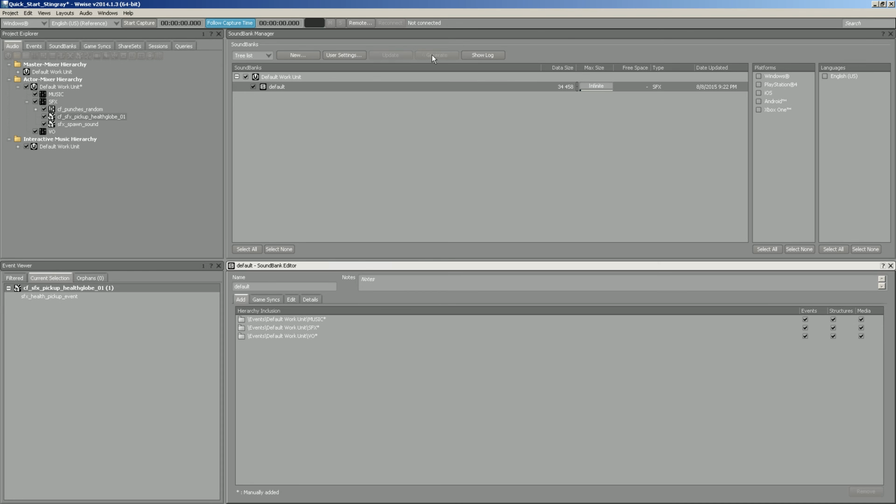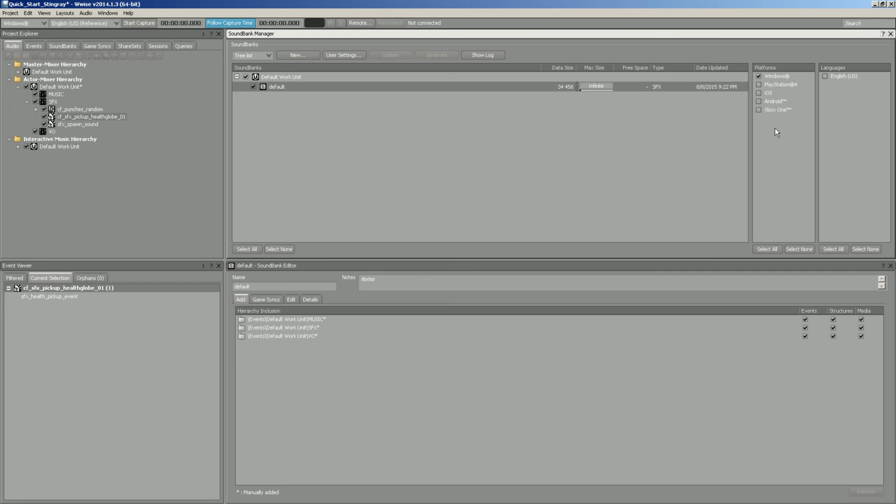So you'll notice that Generate is not available. To make that available, you need to select a platform. In this case, we're going to choose Windows, and then you'll also need to choose a language. You'll now see that Generate is available. Now, what it's going to generate is going to be anything that has been added to music, sound effects, or VO.